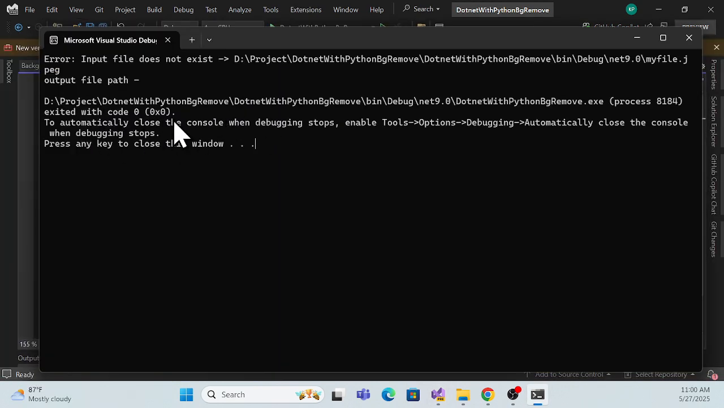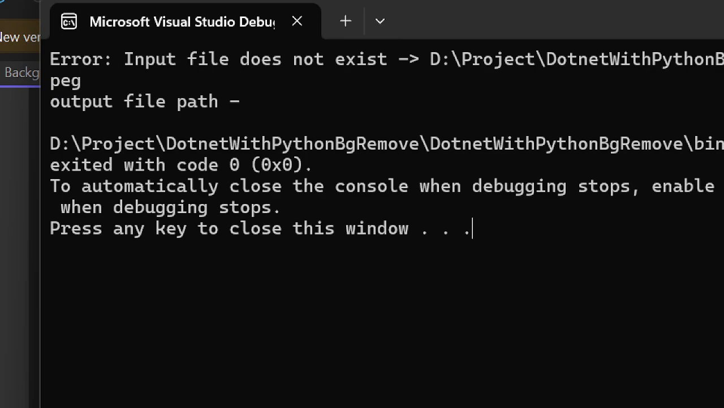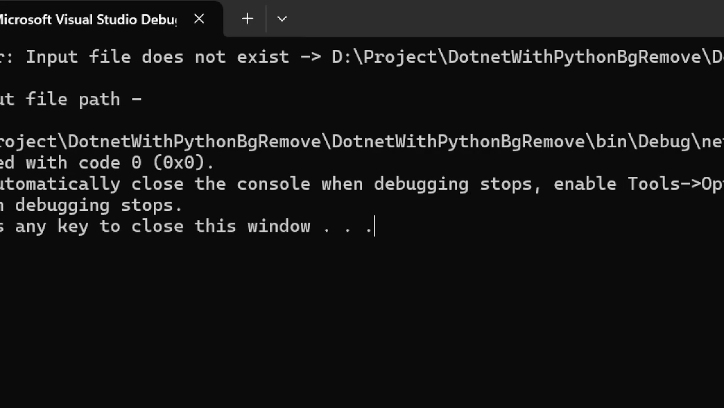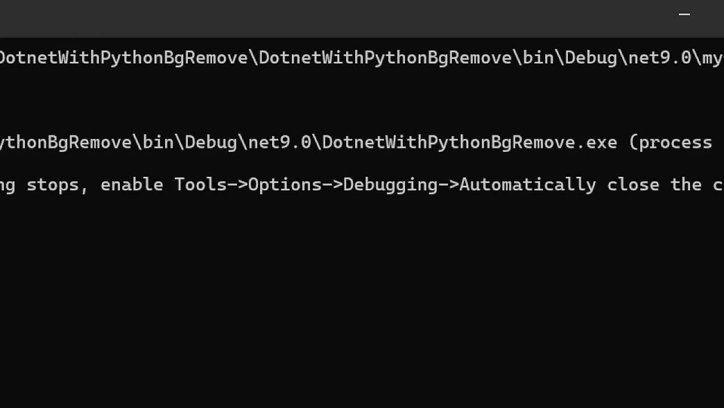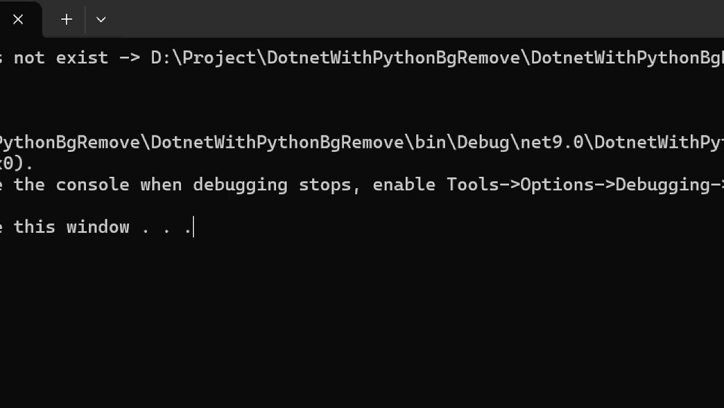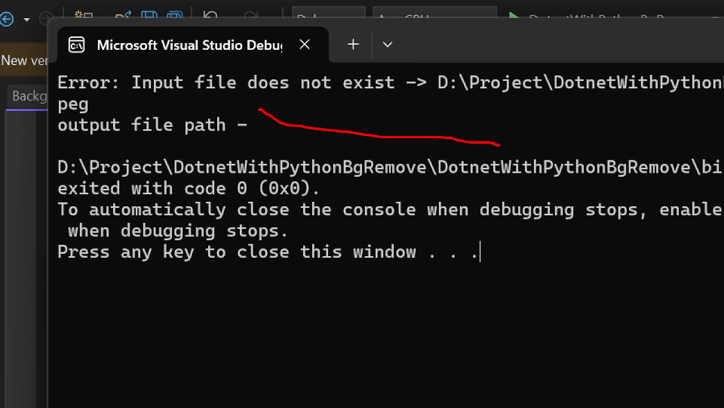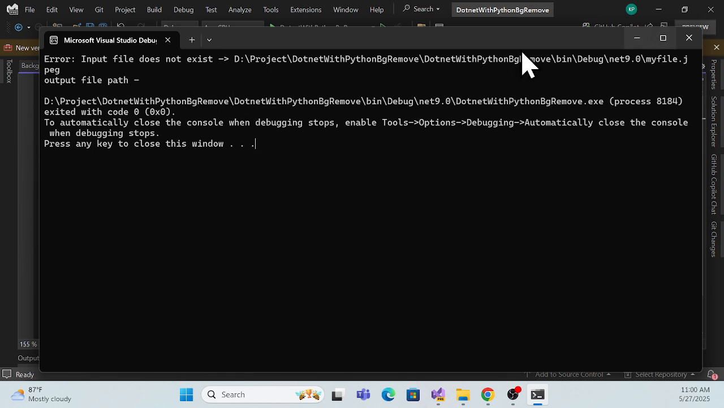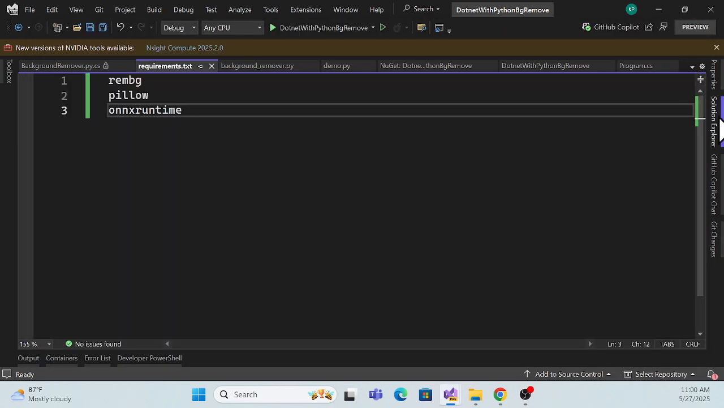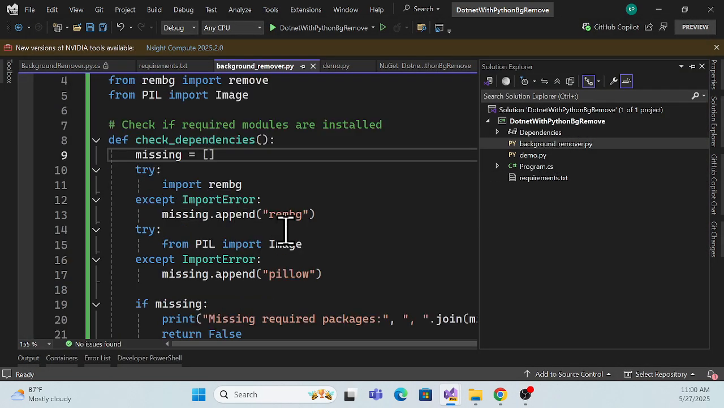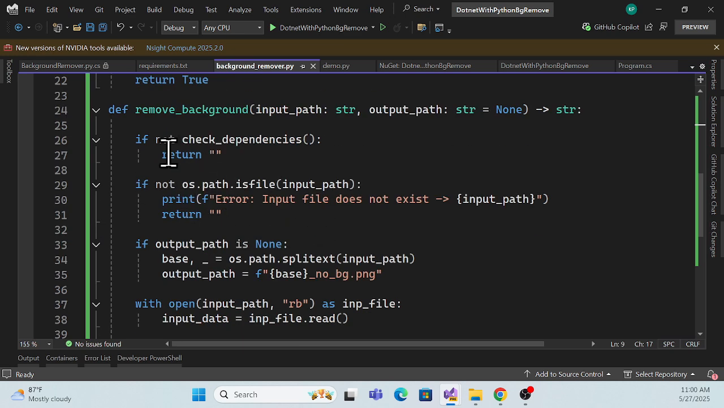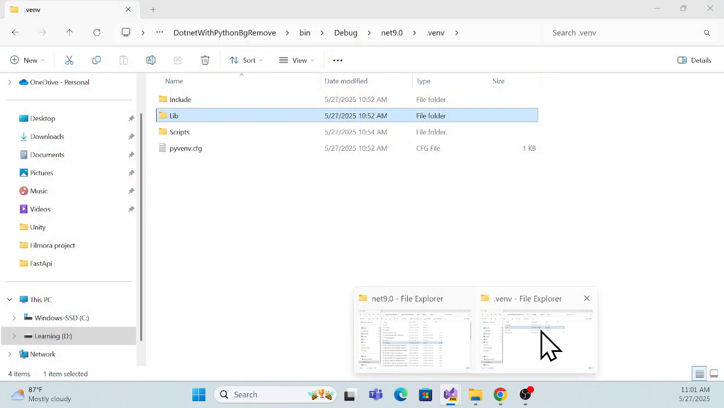Okay, finally it's completed, and see, this is the validation. It is saying the input file does not exist on this path, like my file. That is perfect, and also the output path is empty, because it is not generating anything, right? This is the validation we already have in here. If the path is not valid, it will throw this error, right? And now what I'll do is keep that file over there.